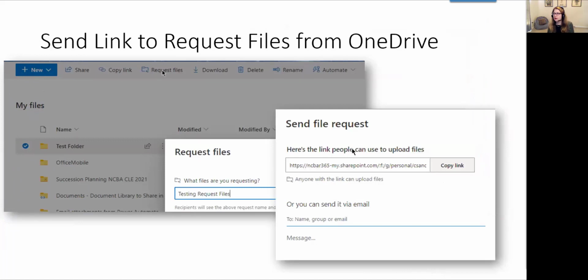The other thing that I found I use is OneDrive. I also use Google Drive, but in OneDrive, you can actually go in and create a folder. Say you were working with a client and you didn't have a client portal for your practice management application. You can actually go through and send a link to request files from OneDrive.